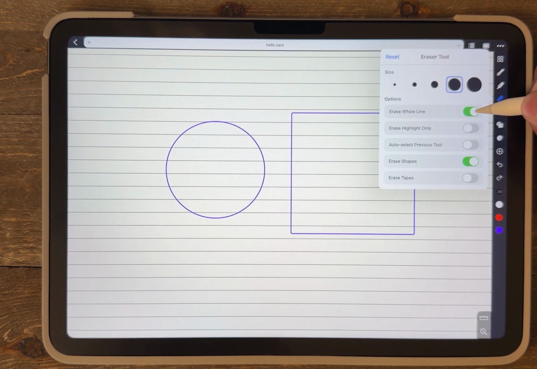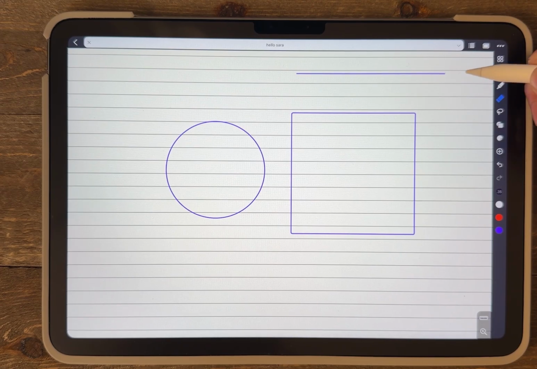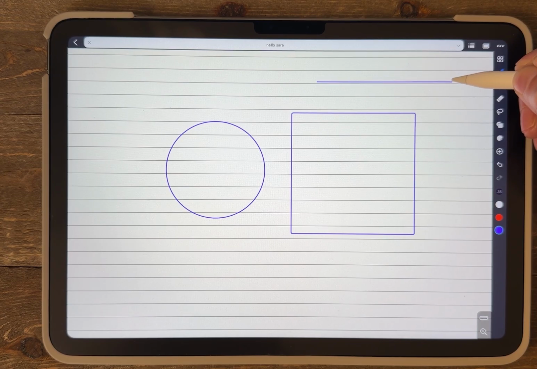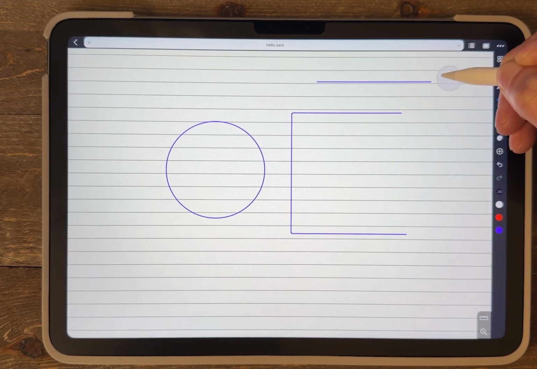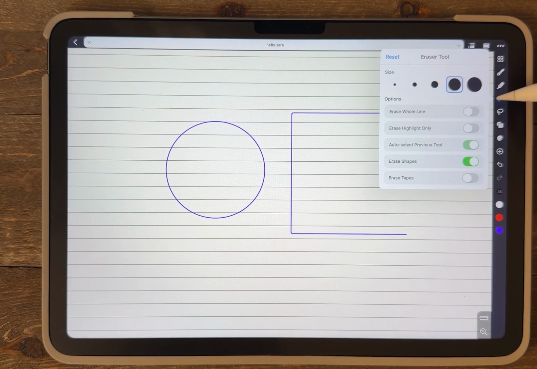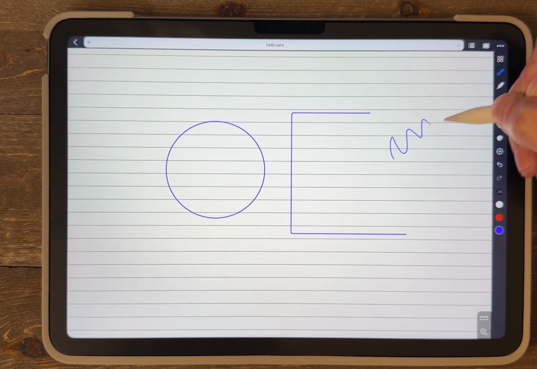Don't worry about making mistakes. These tools are forgiving and nothing is permanent. The more you experiment, the more natural this will feel, and that flexibility is one of the biggest benefits of digital planning. Toggling off erase whole line gives you more of a precision erase. Toggling on auto select previous tool, after you've erased a stroke, it'll automatically switch back to the tool that you had selected.